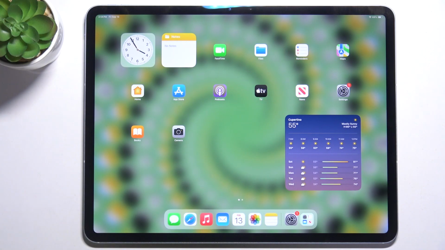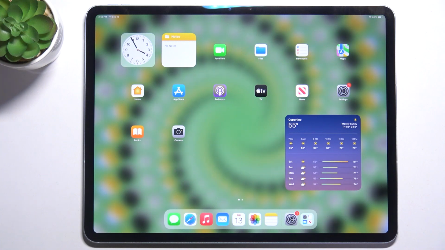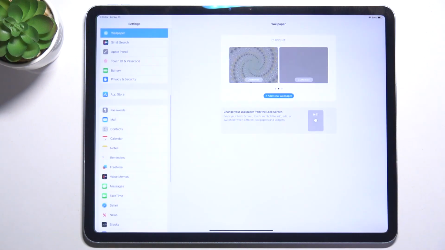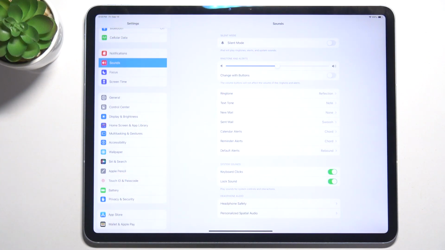Hello, in this video I'm gonna show you how to find and manage sound settings on iPad Air 13 2024. To find sound settings, go to Settings app, then go to Sounds. And here I'm gonna get you through all of these settings. The first one is silent mode.